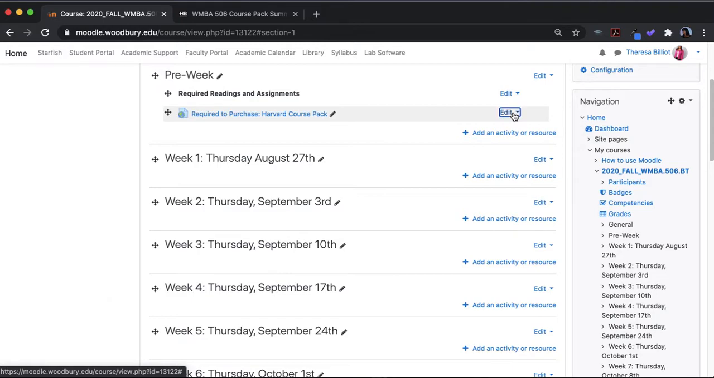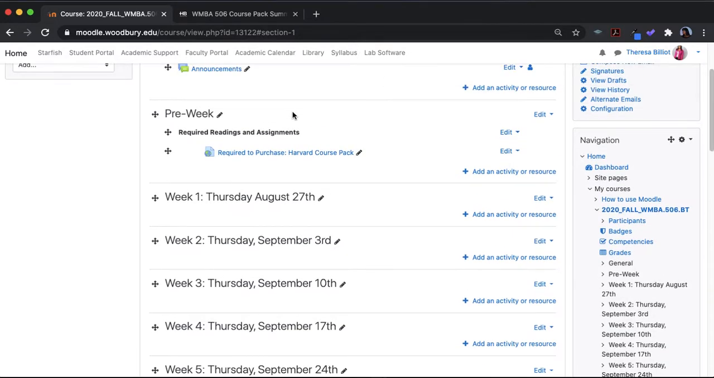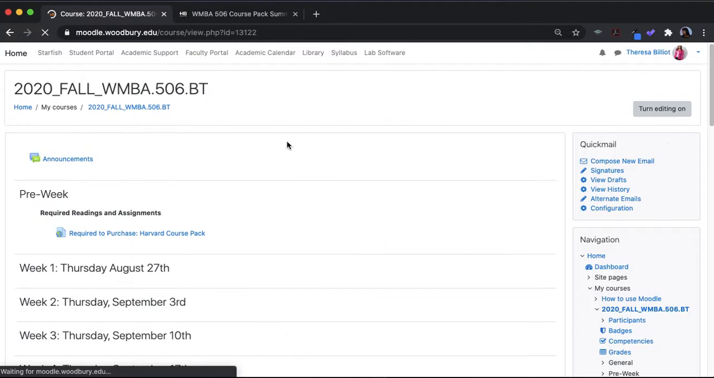I'm going to hit edit, and I'm going to hit move right, and I do it twice. It's just something I like, and if I go to turn editing off, you can see how it looks in the student view. And so just in case you want to add another label, you can move, or indent, your course items underneath each label. And I just think it gives a little bit better organization for the students.